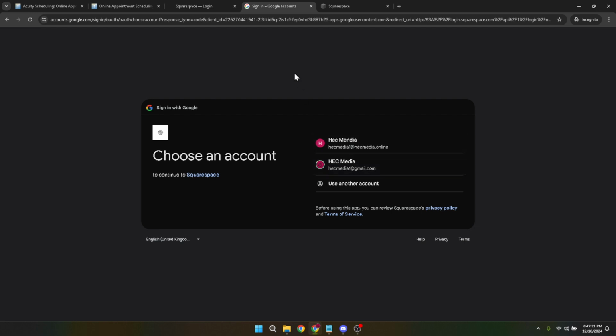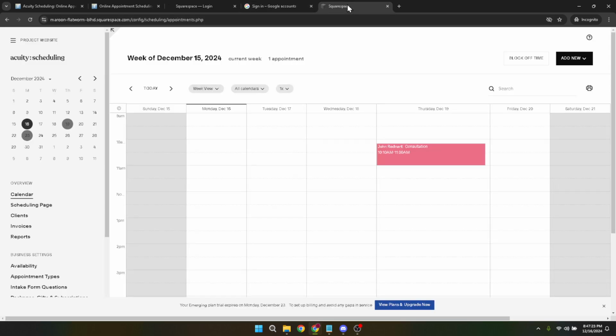Now that we're logged in, let's navigate our way to the calendar. Your calendar is essentially the heart of your scheduling system, where all your appointments come to life. You can access it easily from your dashboard or by directly clicking on the provided link for the calendar page.